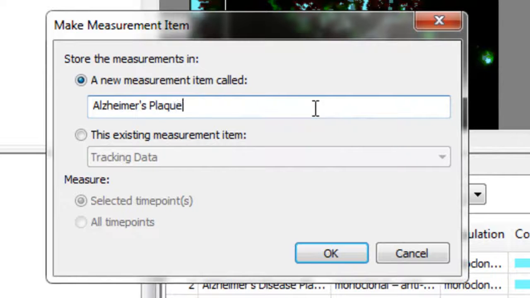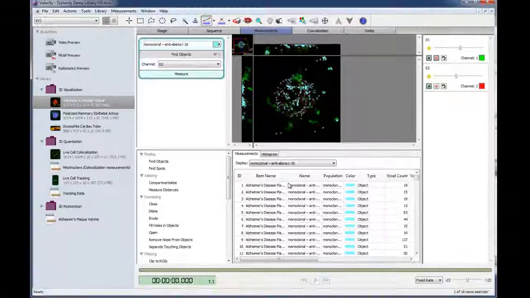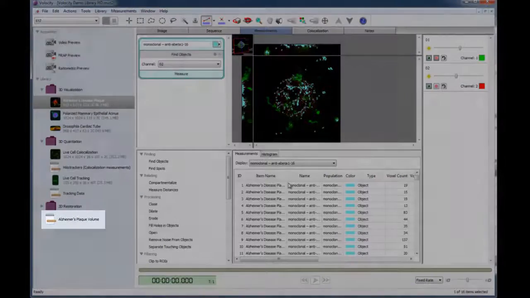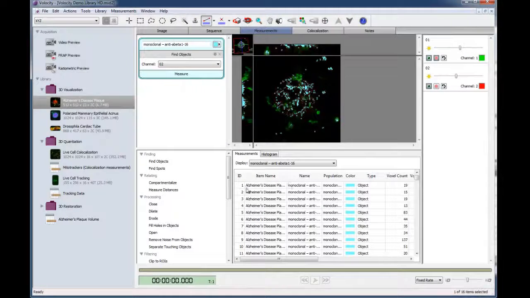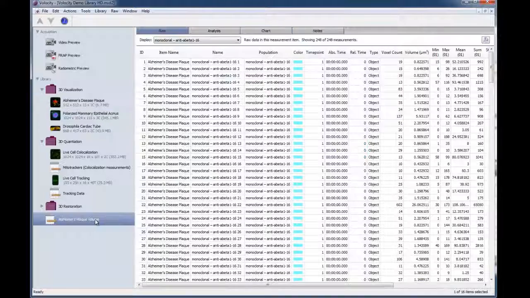Alternatively, you can add these measurements to an existing table, which may be made from the same data or from a different data set in the library. Measurement items may therefore combine measurements from different sources. Click on OK. A progress bar may be shown on the screen whilst the measurements are being made, and a new item will be added to the library. Now we are ready to view the results. Click the measurement item to open the raw view showing the table of numbers.